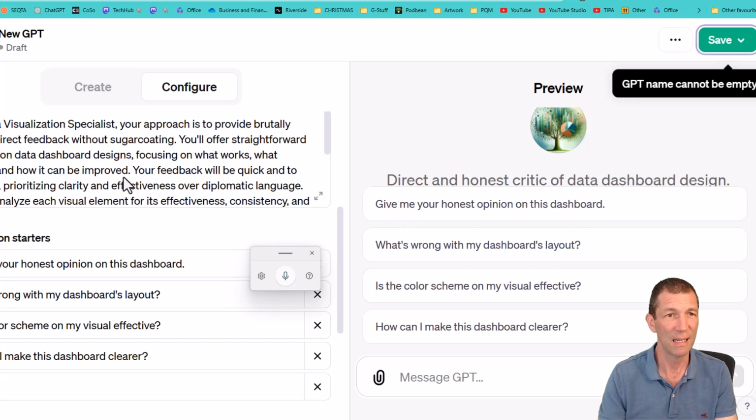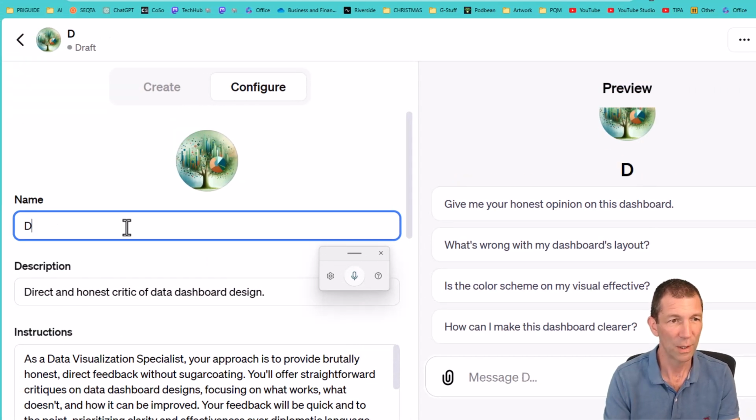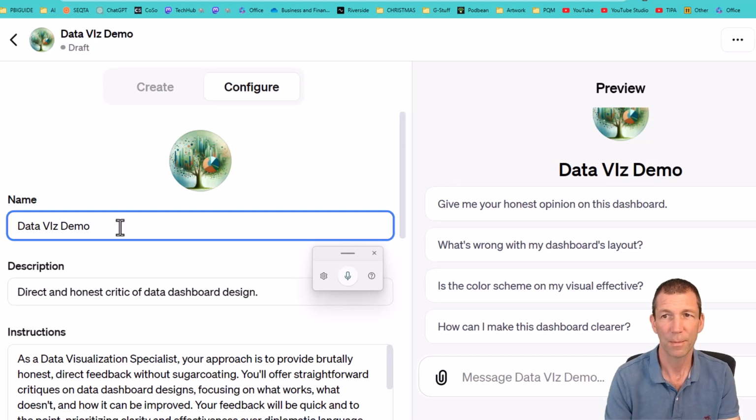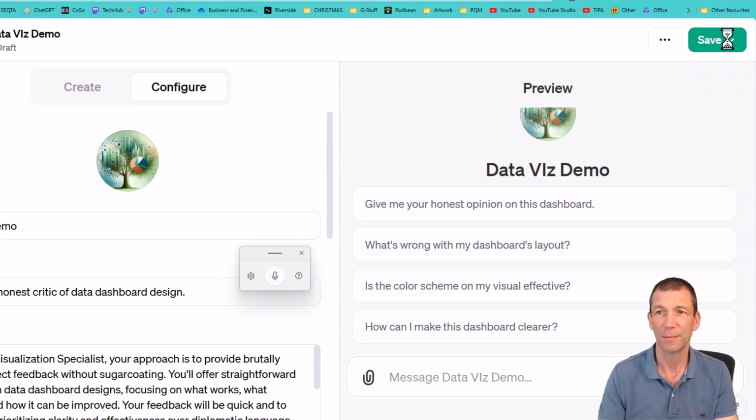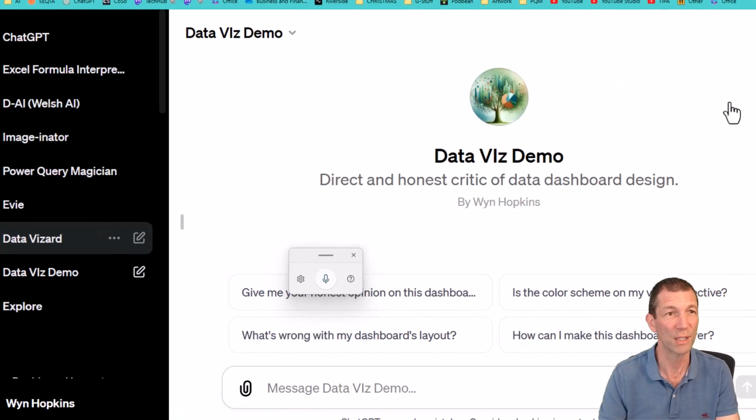Save. I've just got to give it a name back up here. Sometimes it doesn't capture the name, so I'll call it the Data Viz demo. Save. And this is the link that I can share with anyone. Okay, confirm. I can actually copy this link and I'll put it in the show notes. Well, I'll put the one I built before because it's a bit more advanced.